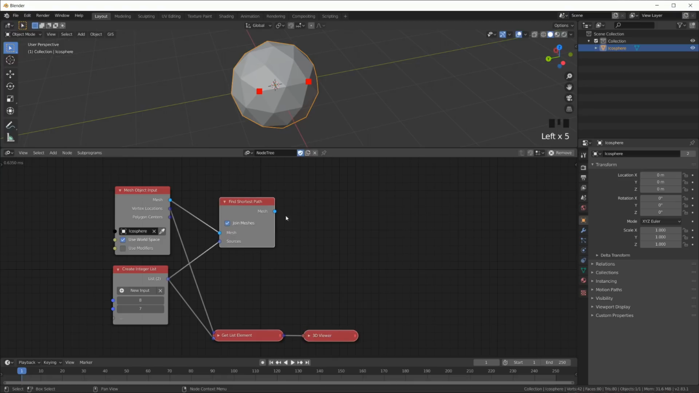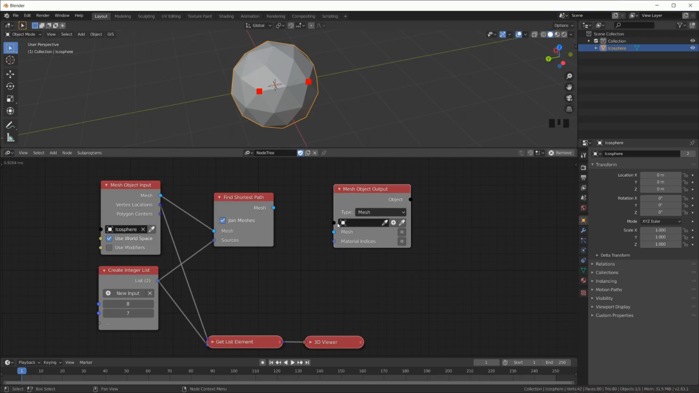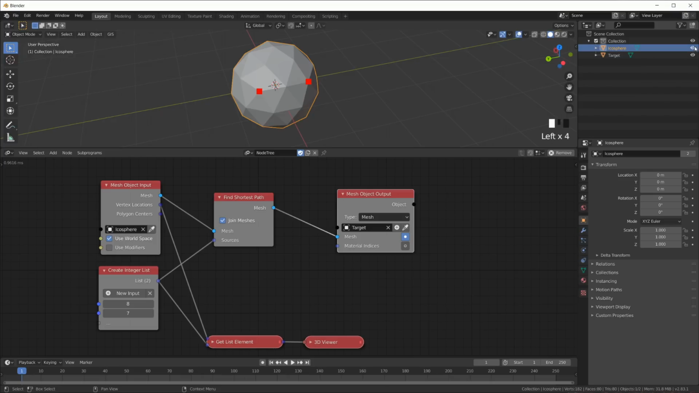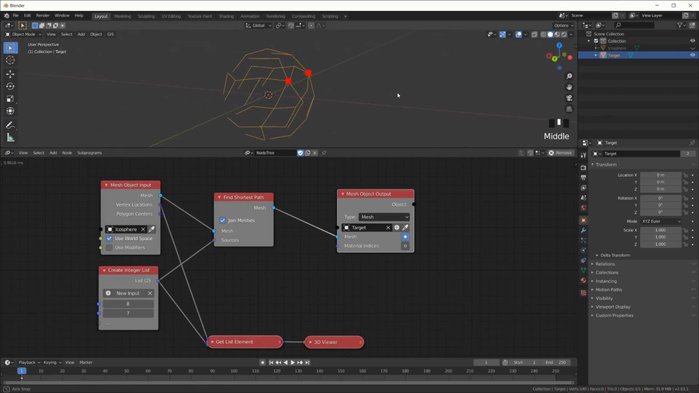What does it do? It creates a mesh. So let's create a mesh. Mesh object output. We create a new object, which is called target. We plug in this mesh and we enable the mesh, and then we can hide our original icosphere. And we can't see anything. Sometimes you just have to select the target, go into edit mode. And that's what it does.